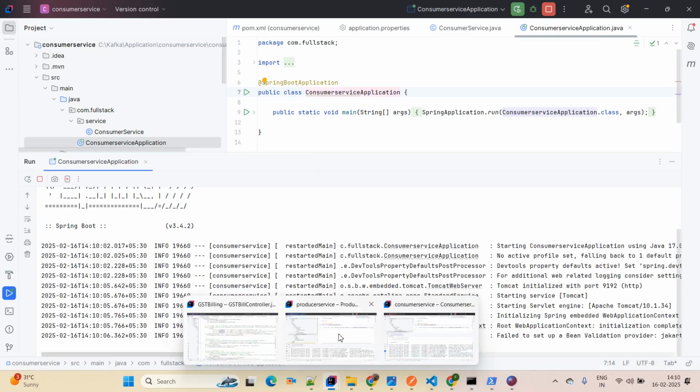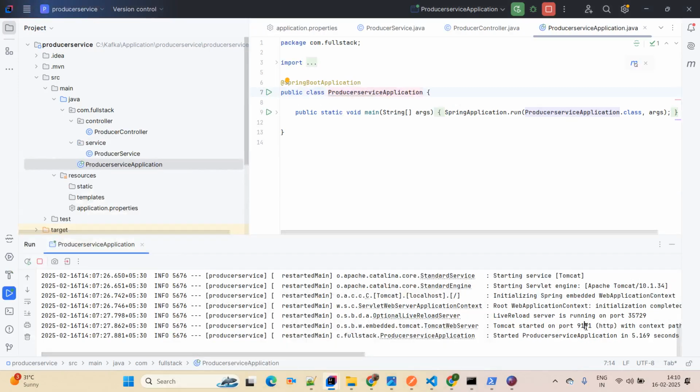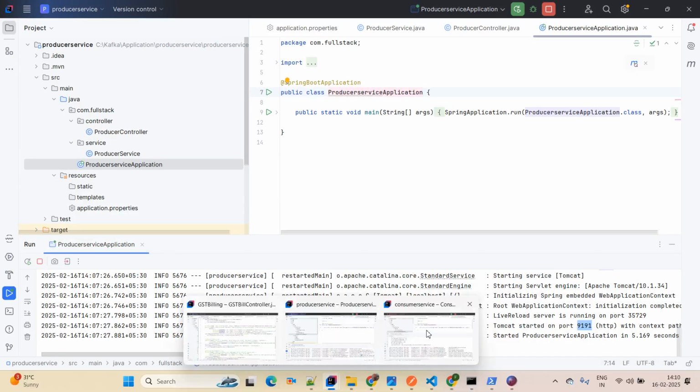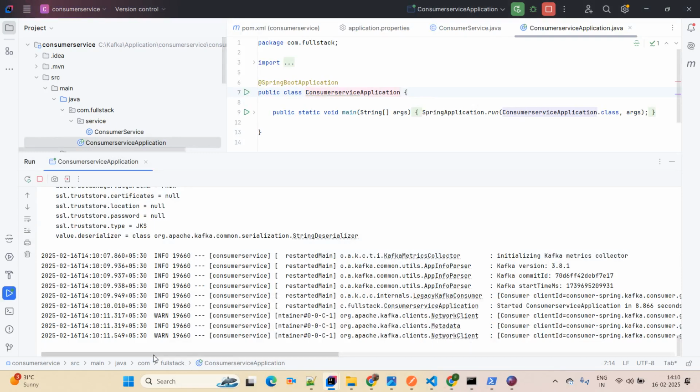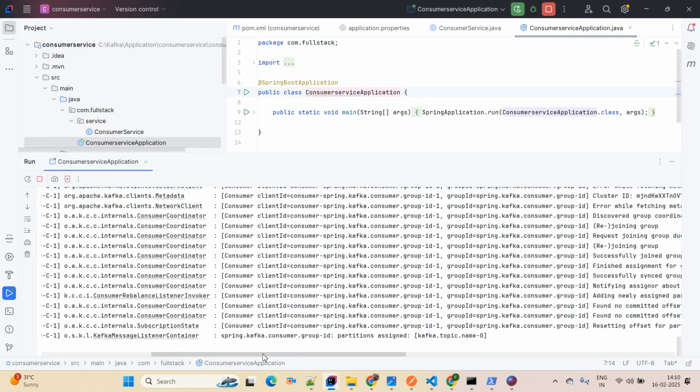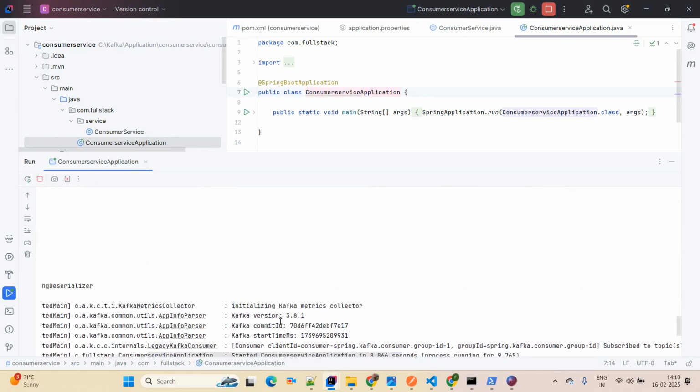We already started the producer service, right? It's up and running on port number 9191. And if you are checking the consumer service, it's working on port number 9192. See one screen.